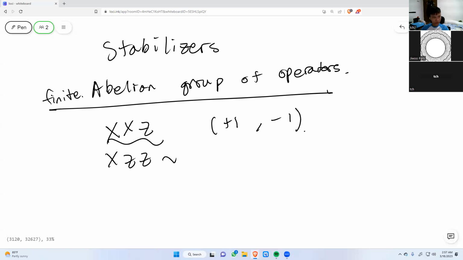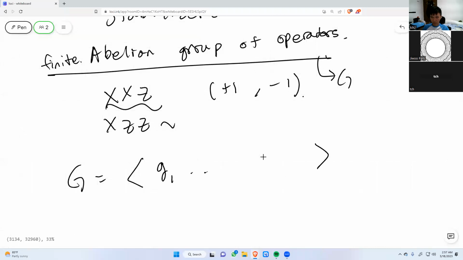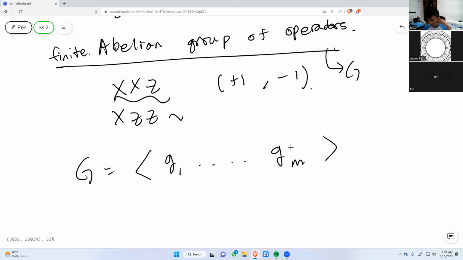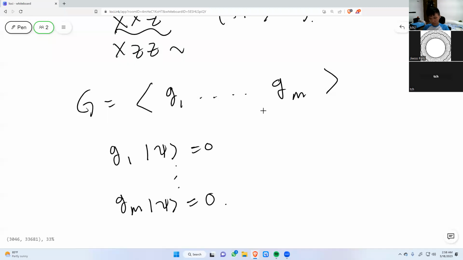So XXZ means X on the first qubit, X on the second qubit, and Z on the third qubit. Okay. So basically, if you call this G, then you can write G as being generated by a finite number of group elements, and the rest of the group elements are made by multiplying these together. The code subspace is defined by the space of kets satisfying G1 phi equals 0, ..., GM phi equals 0.